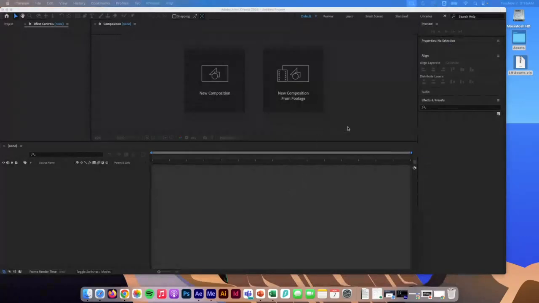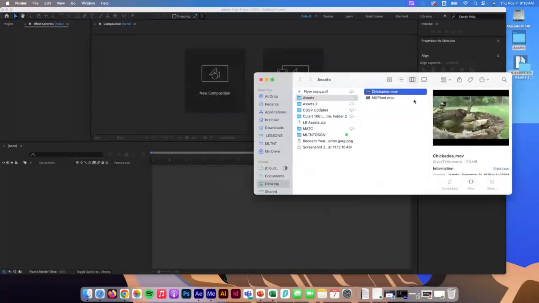What we're going to do is start by unpacking our lesson 9 folder and then taking a look at our assets. We've got these two videos in here. There's this chickadee and this mill pond. The mill pond will act as a background.